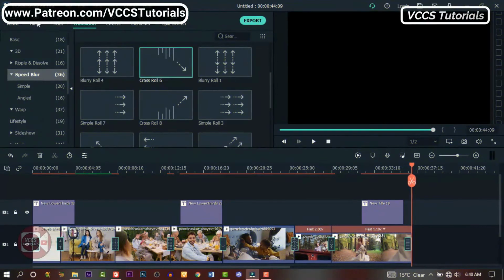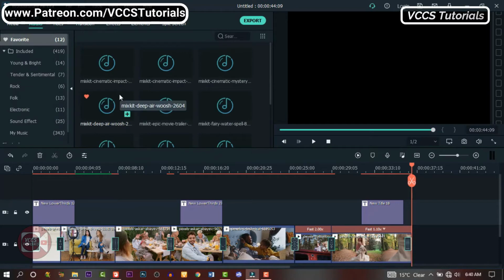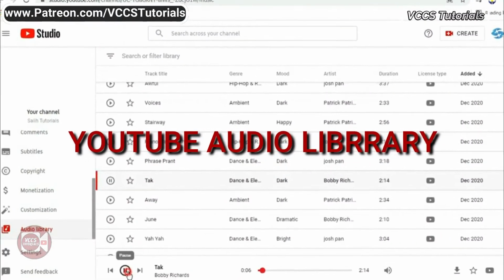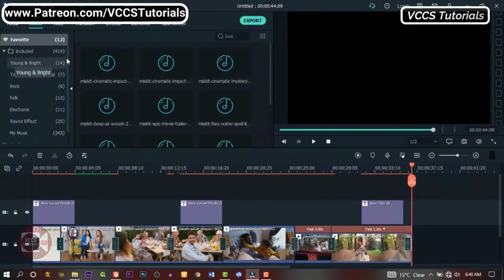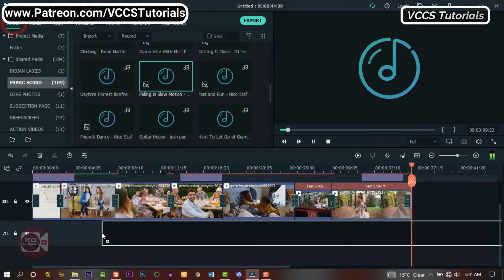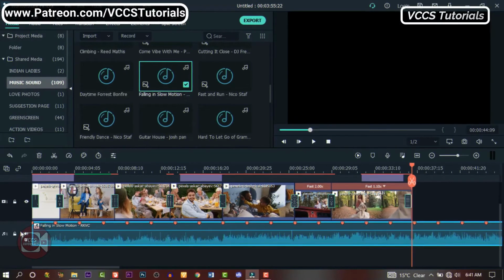It is very important that the music you're going to add, make sure it's royalty-free music. And you can get that by going to YouTube and downloading it from YouTube Music Library. Or you can get it from other sources, but make sure it is royalty-free music. Drag and drop it on the timeline and align it.